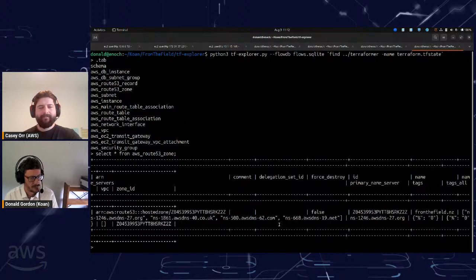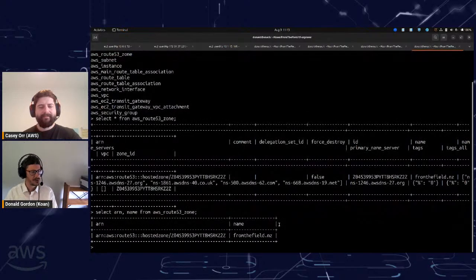Now that's a fairly messy output. It doesn't fit on my terminal. Let's just choose a few fields. Let's find our ARN and our name. So now we know the ARNs for all our zones that are in the system. Now we can see this is from the field.nz, which is not a real domain name. I didn't register it, but it's a good example. I'm pretty sure we had that domain last year, but for whatever reason, we don't have it anymore.